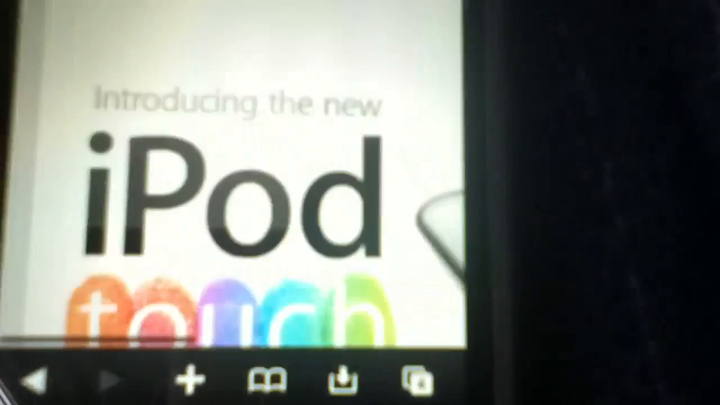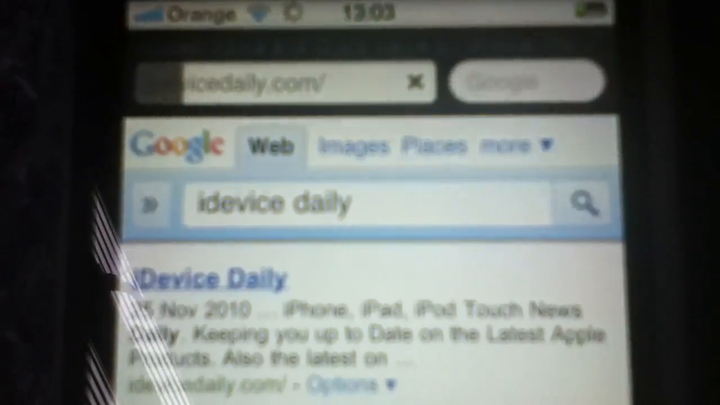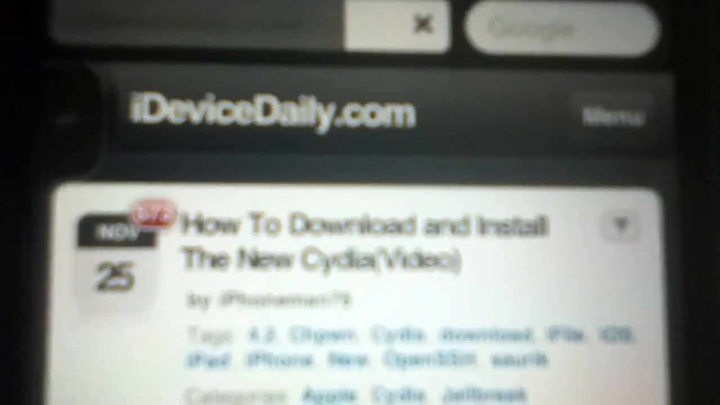and on your device, go to Safari. You want to Google iDevice Daily. Choose that. Top post, how to download and install a new Cydia video. Choose that.